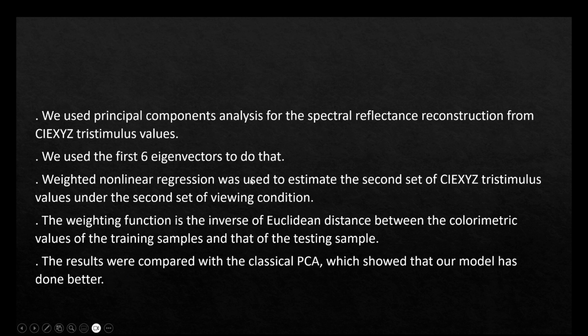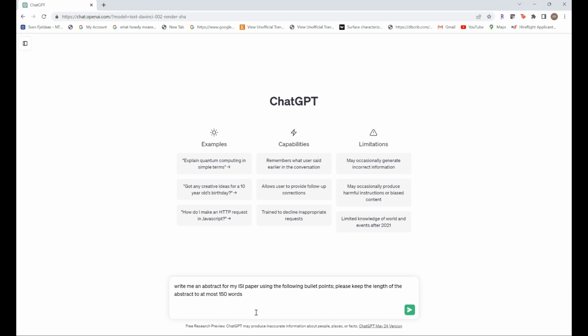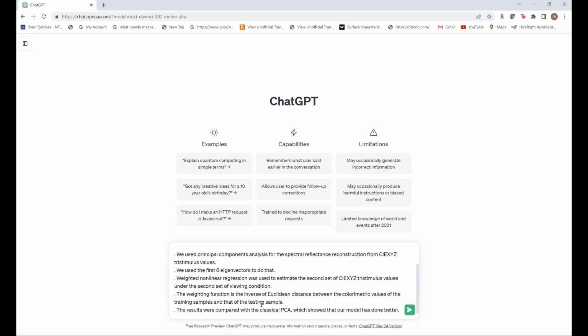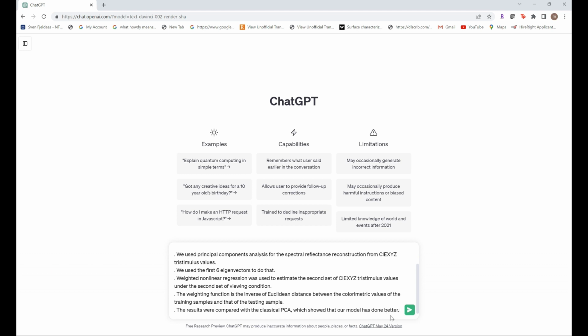So how can we write an abstract with these bullet points? We know that we have done this, but how can we write it? We want to ask ChatGPT to write up an abstract that consists of 150 words. Let's see how ChatGPT could do that. Okay, here we are. I'm gonna ask ChatGPT to write me an abstract using these bullet points. And I wanted to keep the length to 150 words. I hold the shift, I hit the enter, and I'm gonna paste the bullet points here, and that's it. Let's see what ChatGPT does.